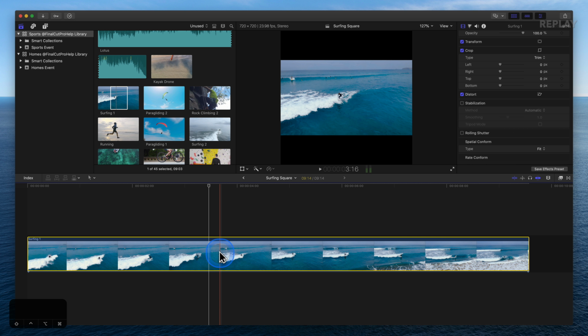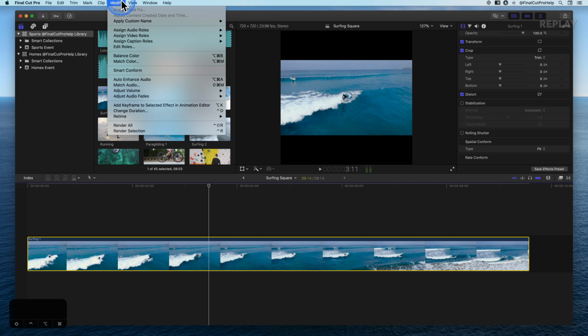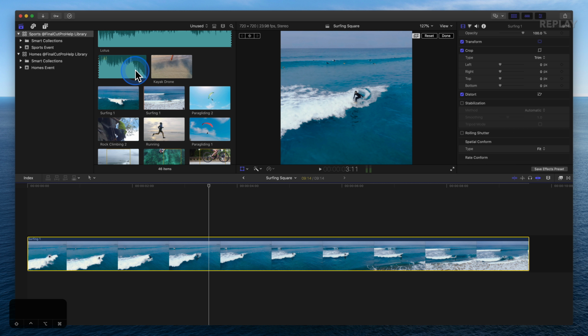But now what you can do is with the clip selected, you can go up to the modify menu, and there's an option for Smart Conform. So this is a new feature really for this purpose of switching from square to vertical and all of those various aspect ratios. So when you say Smart Conform, it might take a little bit of time depending on how long your clip is or how many clips you have selected. You can do this on multiple ones. But what happened is it conformed the clip to fit in this frame.